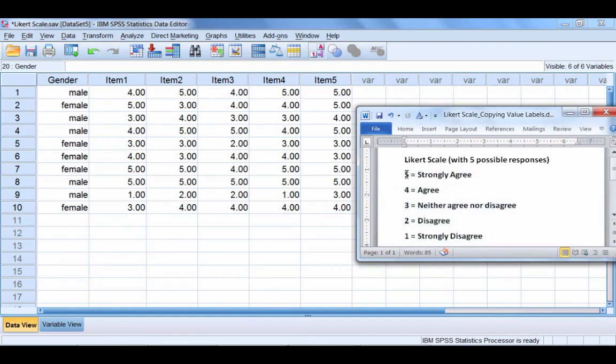But let's take a moment and just explain this. It really is worthwhile because it is used so often. So in the most traditional use of the scale, which is what we see right here, we have a 5 equals strongly agree, a 4 equals agree, 3 is neither agree nor disagree. This is sometimes called neutral. 2 is disagree, and then 1 is strongly disagree.